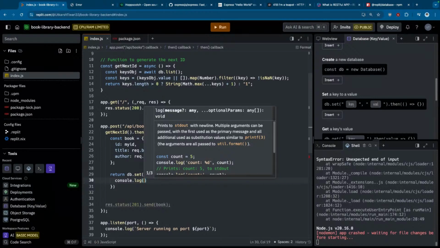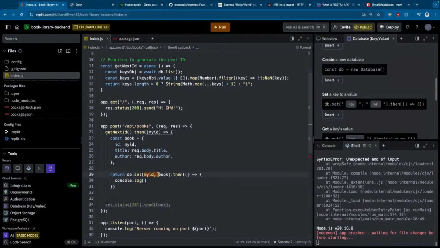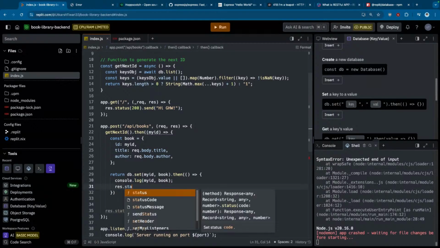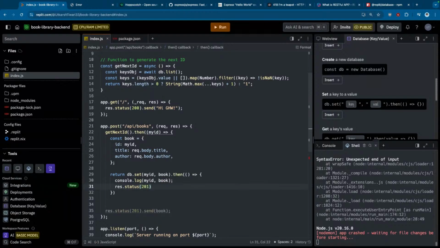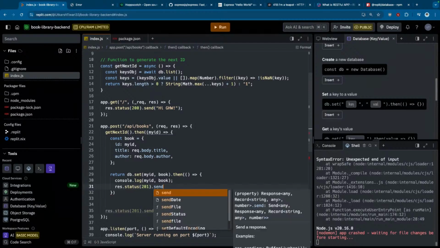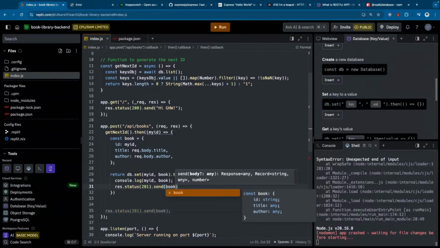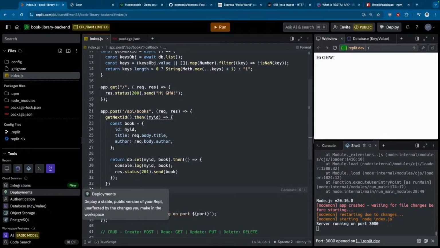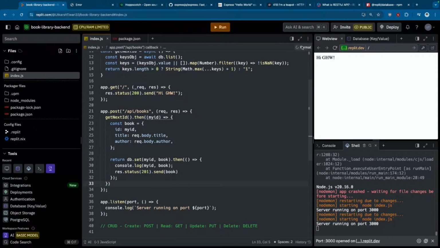What could be console log? We can console log this my ID comma book. Okay, so let's console log that my ID comma book, and let's return the res dot status of 201, which means that data is created, and you could do dot json dot send the book. Okay, we close this thing. Then we also need to close another set of things. Okay, we don't need these res dot status here, and let me format this.